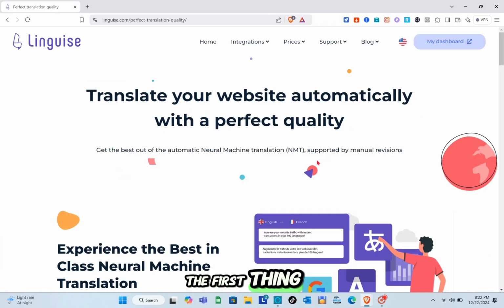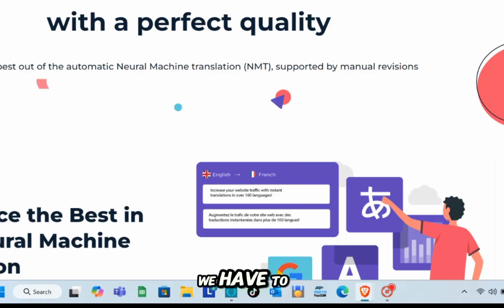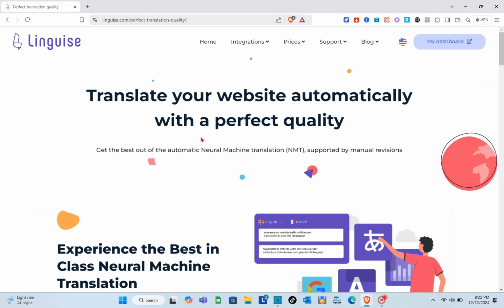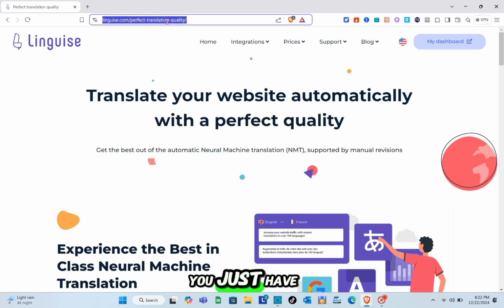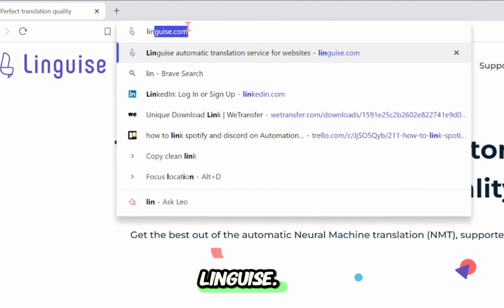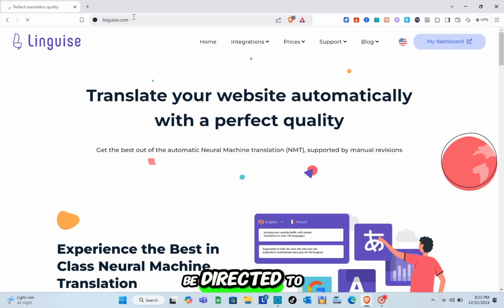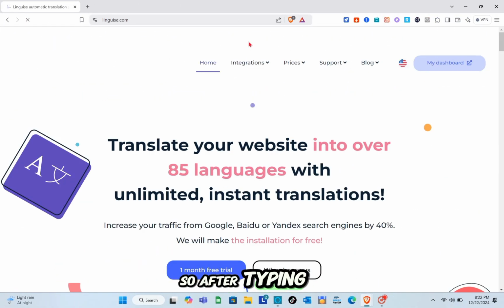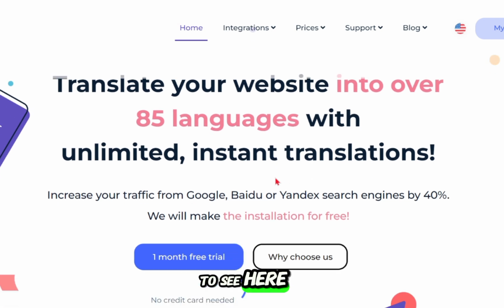So the first thing that we should do here is open any of our web browsers, and then using the search bar at the top, you just have to type out linguist.com and you'll be redirected to this website. Okay, so after typing that out, you'd be able to see the homepage.